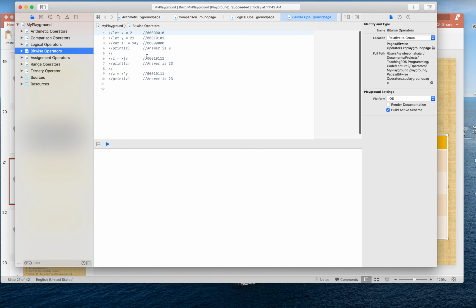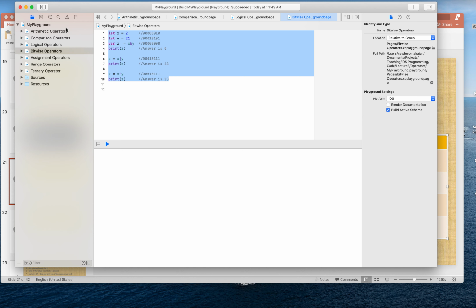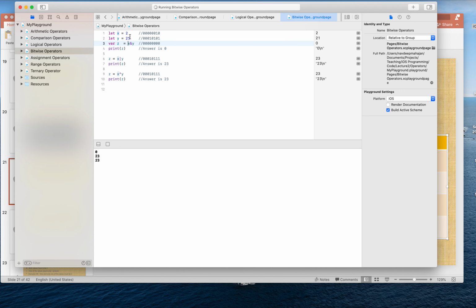We have the bitwise operators which are defined here. I'm going to uncomment these lines of code, and this is fun because the answer doesn't make logical sense all the time. So let's say x is 1 and y is 21, and I have shown you the binary values for each one of them. And of course, you can do the binary calculation yourself as well.